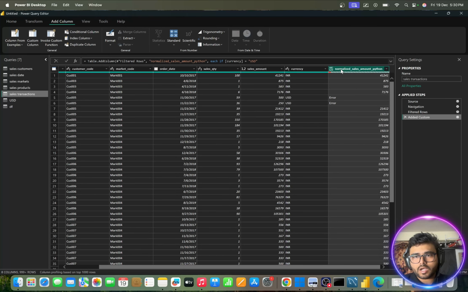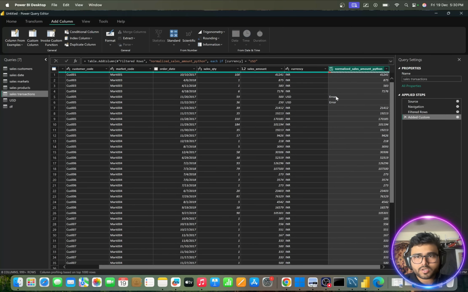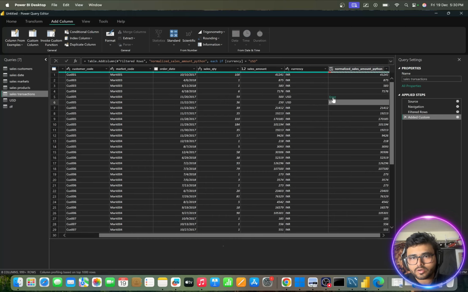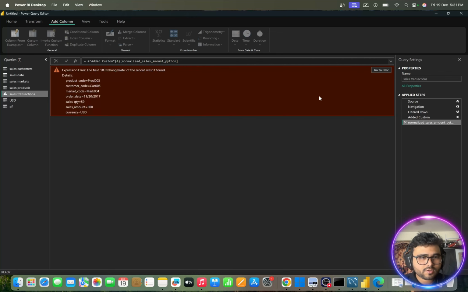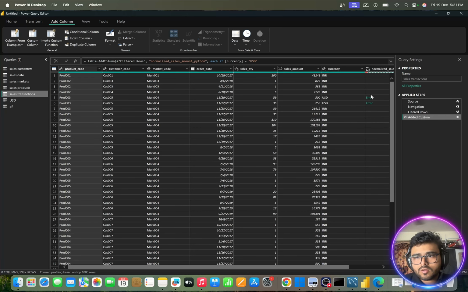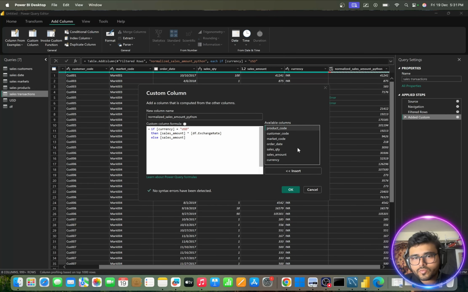And you see I have this particular normalized sales amount, and here I'm getting some error. Let me see what this error is. So sales amount was 4124 here. For USD I'm getting the error. Let me click on this and check what it is saying. The field df dot exchange rate of the record wasn't found. Okay, it wasn't found, and let me see why it wasn't found.